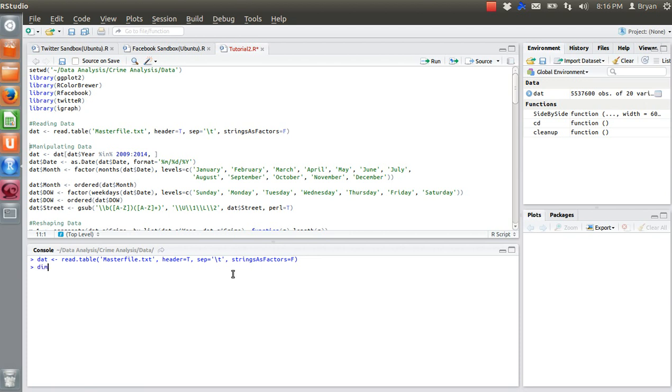And so another way of doing that is just typing in dim, that's the function, and the parameter is your data set. Because data sets are just a matrix, and so this is basically asking how many rows and how many columns. And this is what I would expect: 20 variables and 5.5 million rows. That's the data I'm used to working with.